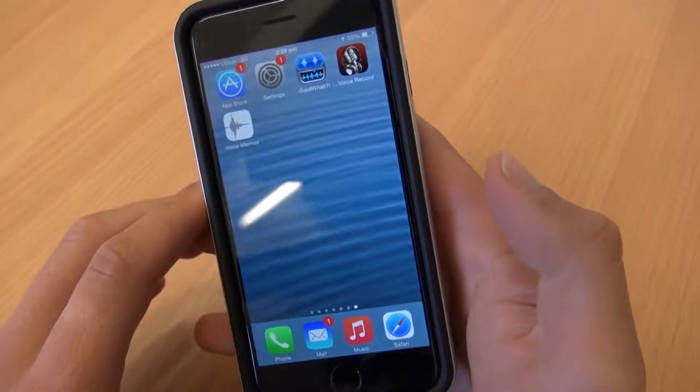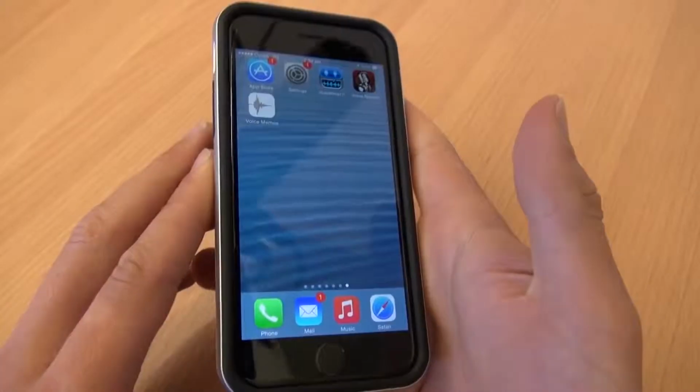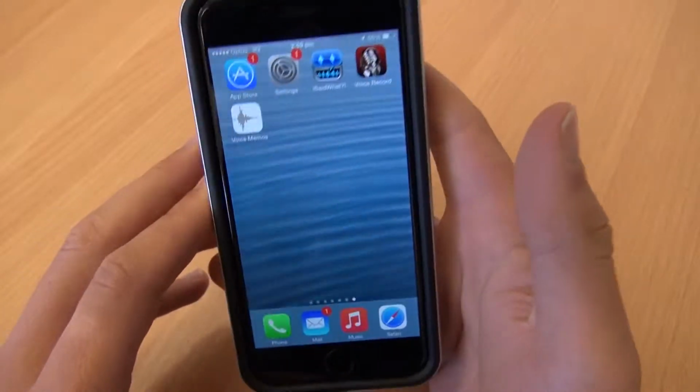Okay, welcome to this tutorial on how to record broadcast quality audio using just your iPhone.